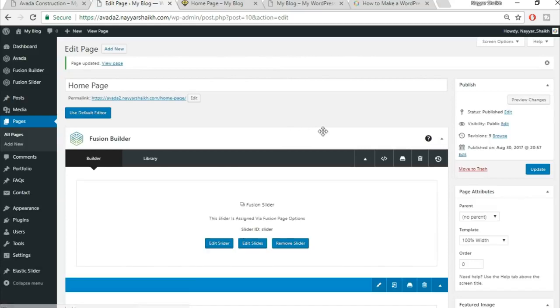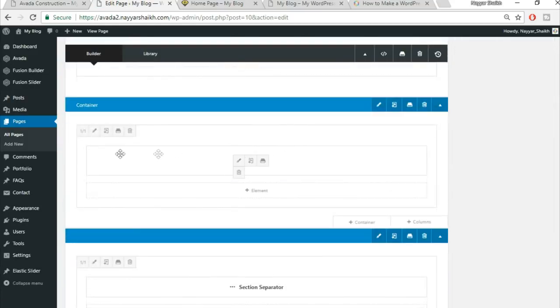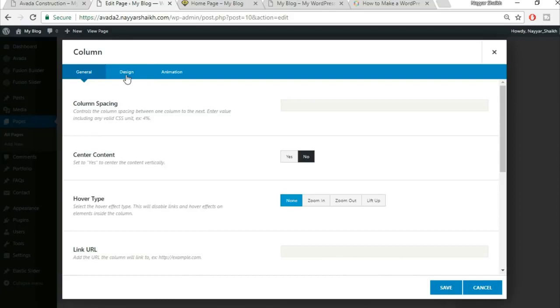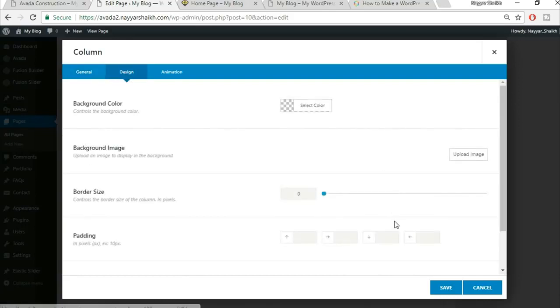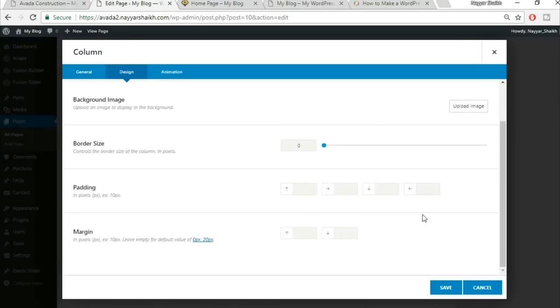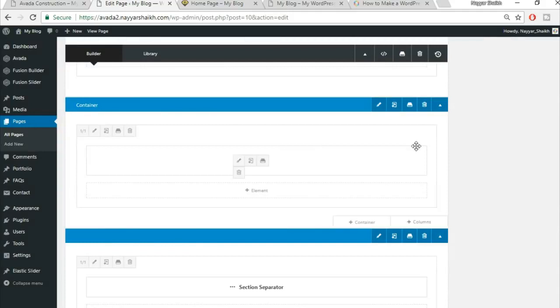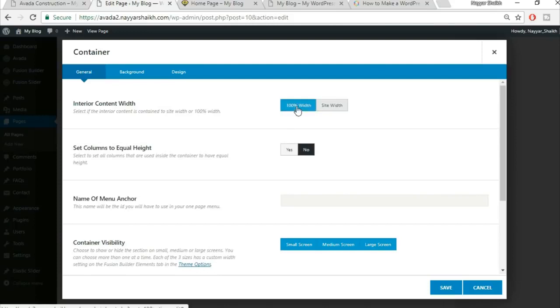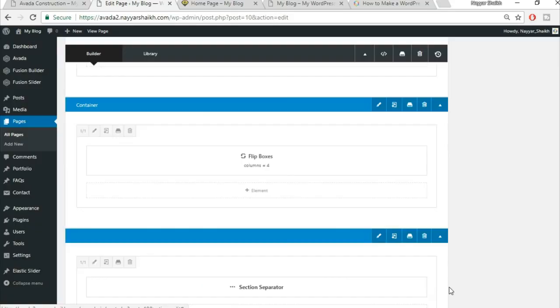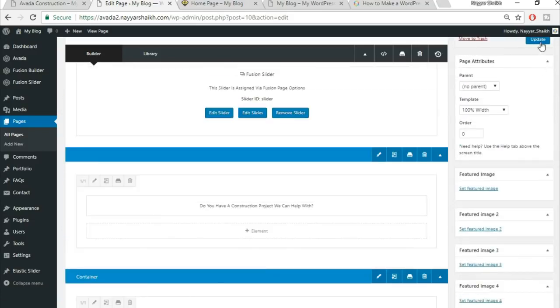Come back to this page, home page, scroll down, select this section, click on this edit button. Okay, design. Now in the padding left and right, put in 8%. Okay, and click on save. Okay, now click on this container setting and make this thing 100% width. Okay, and set column A to equal height, yes, and click on save. Click on update.